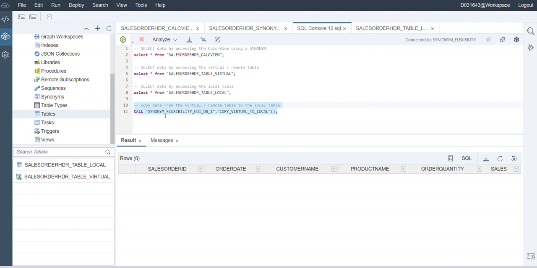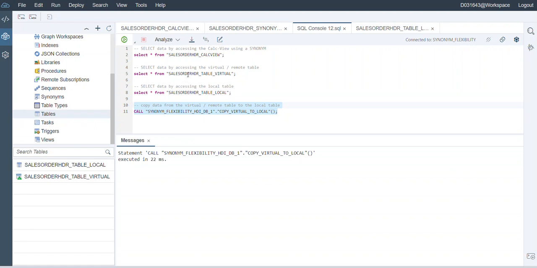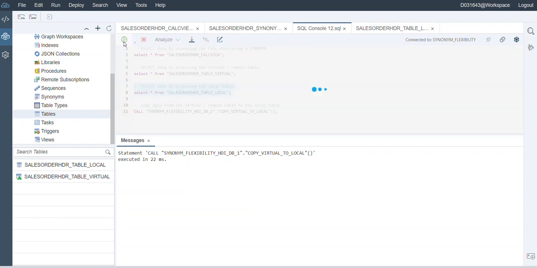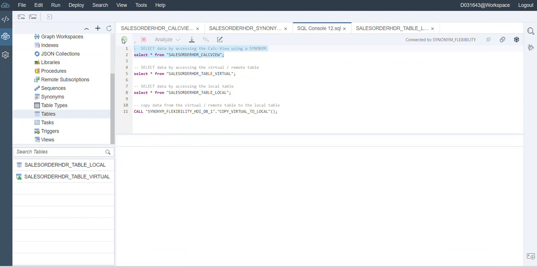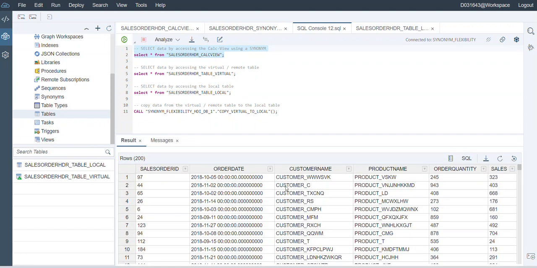In this case, I'm just copying the data over from the remote table into the local table. So this is done. Let's rerun the select statement on the local table. So you can see now the data becomes available within the local table. And if we rerun the select statement on the calc view, the data will also become available.